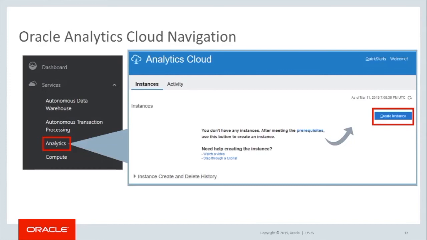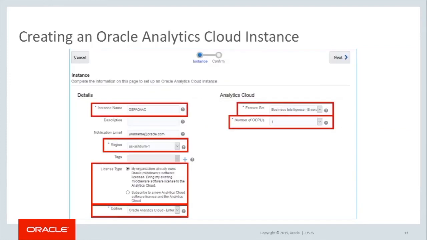To create an Oracle Analytics Cloud instance, click on Analytics, which will bring you to the Analytics Cloud page. Then click on Create Instance. Creating an Oracle Analytics Cloud instance is relatively simple. You just need to specify a name for the instance, then which region you want to run it in. It's best to keep the region the same as where your data is stored, so you're not traversing the network each time you run a query. Then select if you have licenses or need licenses as part of the service.